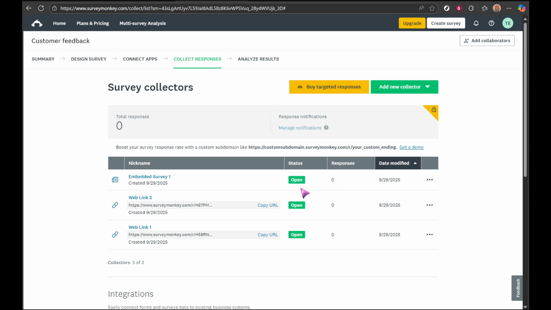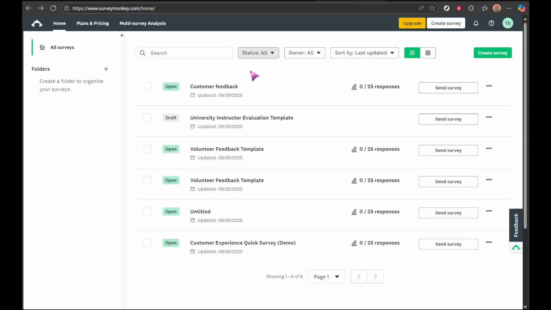By following these steps, you've successfully managed and reopened all your needed SurveyMonkey collectors, making sure every link and invitation you've sent out can once again capture valuable feedback. Keep in mind that reopening collectors is a great way to reignite survey campaigns and continue gathering insights without starting from scratch. That wraps up our guide for today on handling collectors in SurveyMonkey.